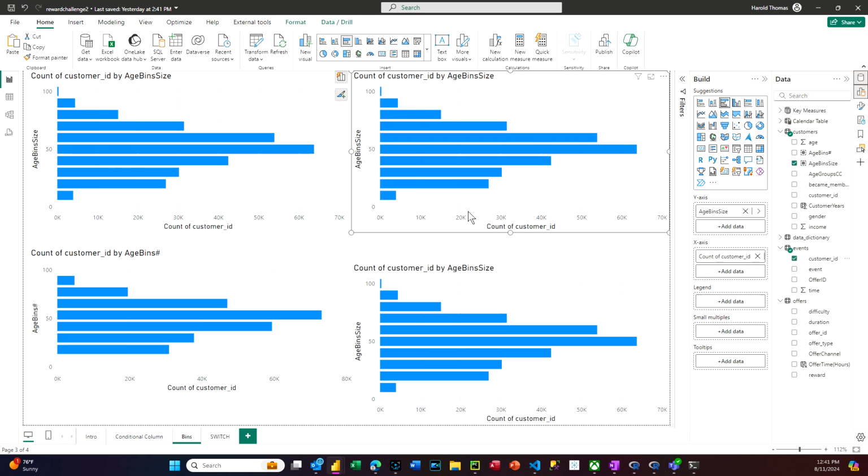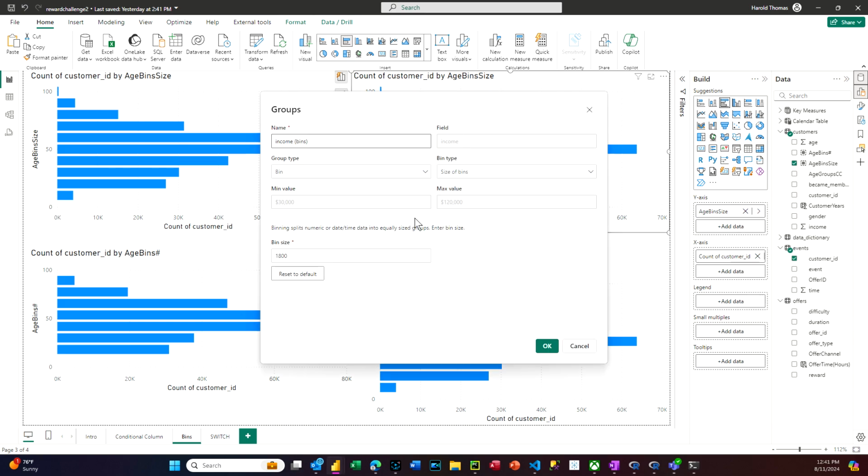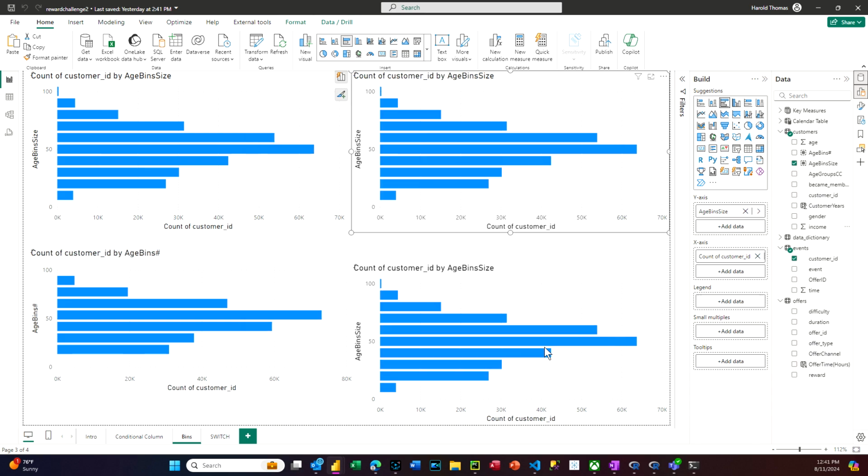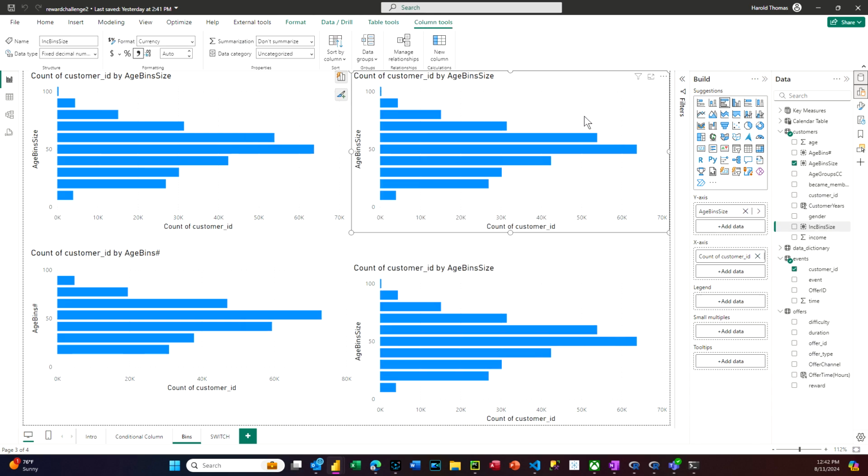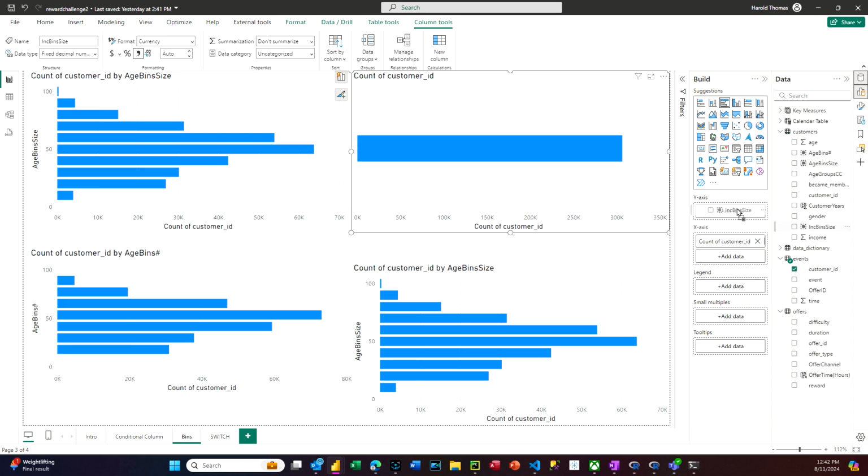Okay, now let's work on our income bins. New group on income. Call that ink bins size. It says 1800. Let's say 2500 to start, a $2,500 range. So let's take age bin size and put ink bin size.